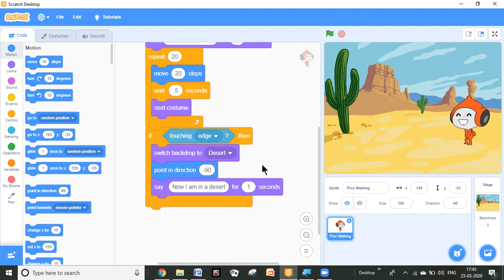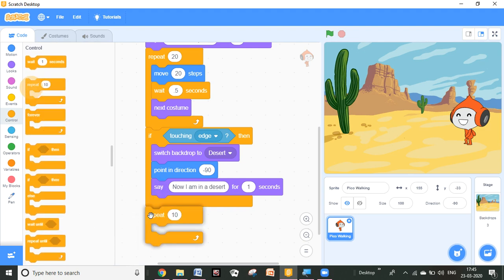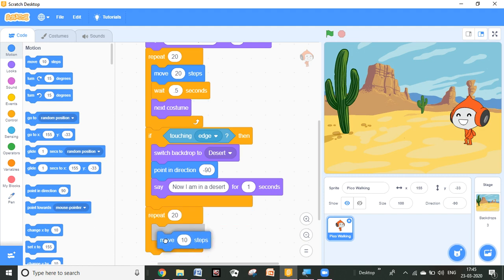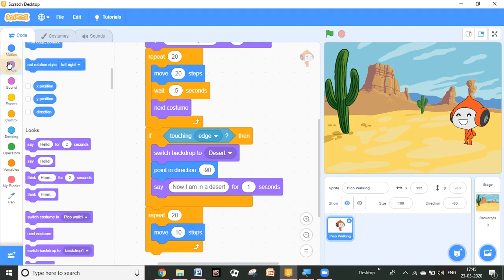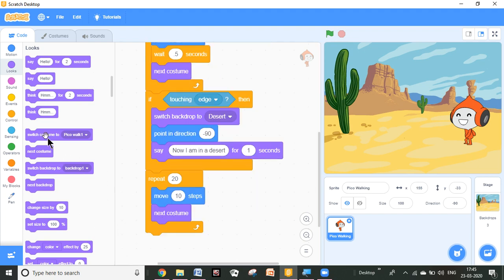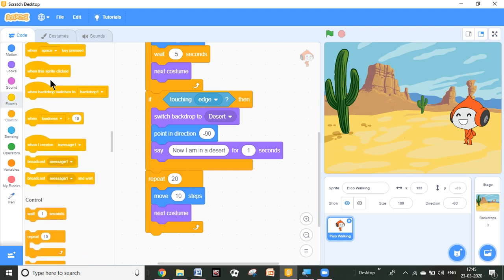Now I want to move. It should be moving. So I put all these commands again. I want it to be repeated certain number of times. Say repeat 20 times. And what I want to be repeated, I want it to move again, change its costume. Okay. And it should wait also because we want to have a control over it. We don't want it to be very, very fast. Right. So wait 0.5 seconds, move, say 20 steps, and that's it.